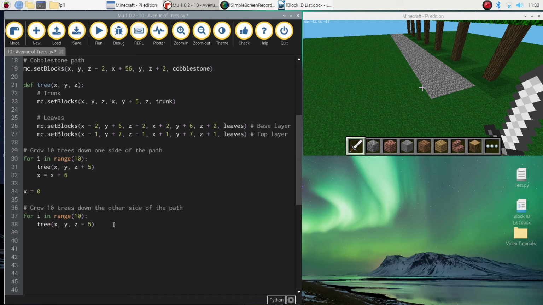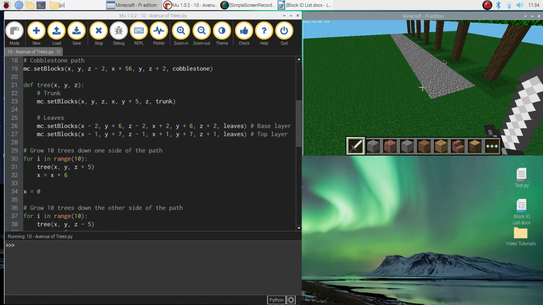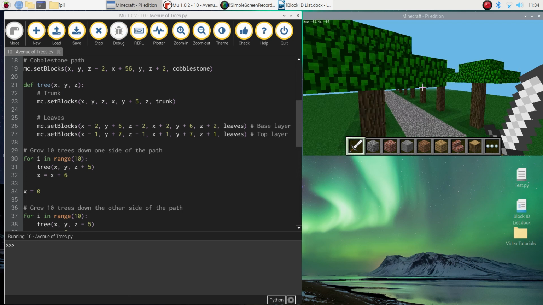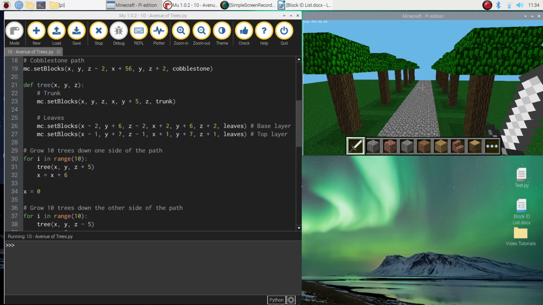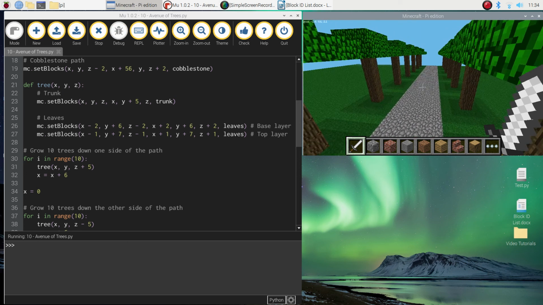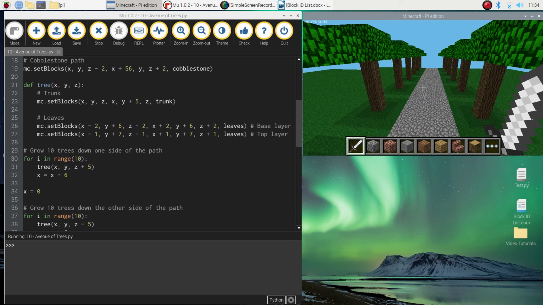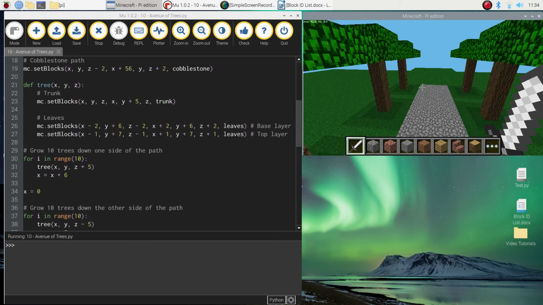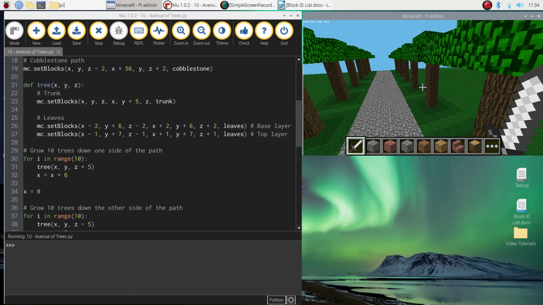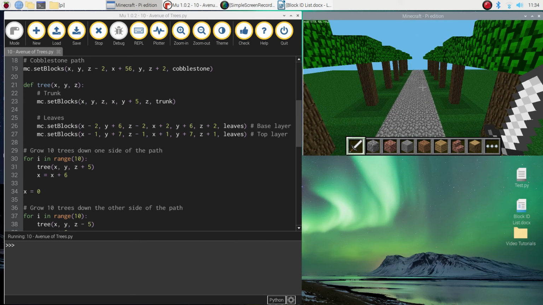Once we've done that, we're just going to do x equals x plus 6 again to put a 6 block gap between each of the trees. And that looks pretty good to me, so let's give it a run. See what happens. Bit of a glitch there, but we've now got our avenue of trees. So we've got the path running down the middle, and we should have 20 trees in total, which run 10 down each side of the path.